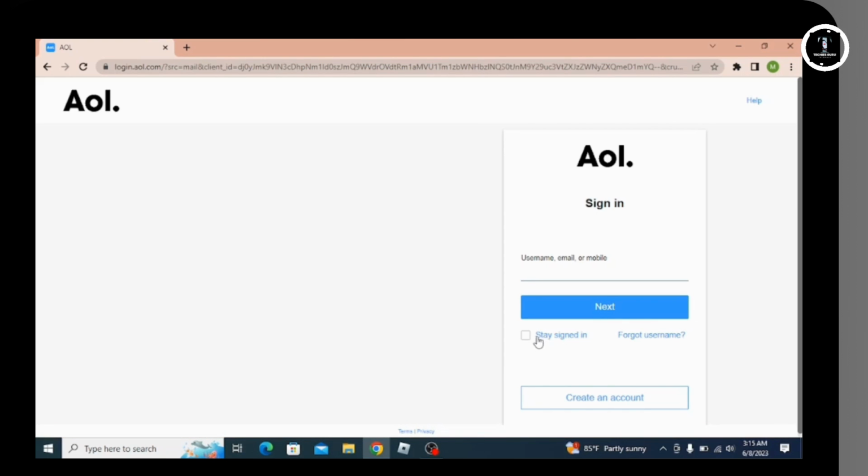If you want to stay signed in, then you can click on this box, by which from the next time whenever you log in, then you don't need to enter your username, email or mobile number. And after entering all the information, you'll be logged into your account. So by following this simple step, you can log in AOL mail account.